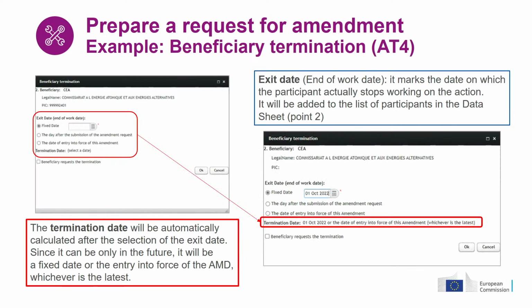Once you confirm, you will be prompted to enter a date, the exit date or end of work date. It marks the date on which the participant leaving the consortium actually stops working on the action. The exit date will be automatically added in the grant agreement datasheet, point 2.